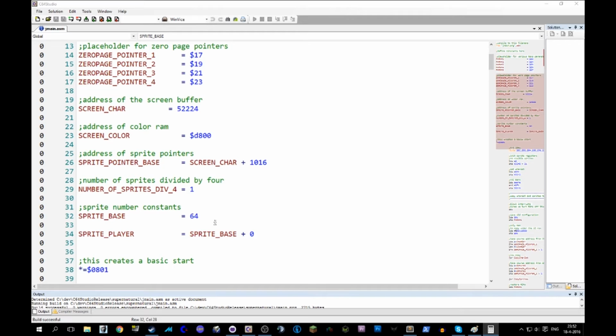So the VIC base was C000, so we add 1000, and that gives us D000. And if you remember, that's exactly the place where we put our first sprite shape. So the sprite player is at sprite base, which is 64 plus 0. If we added another sprite, we could add plus 1 here, which would make 65 times 64 is the next block of memory that has the next sprite shape. So that's basically how the sprite pointer base works.